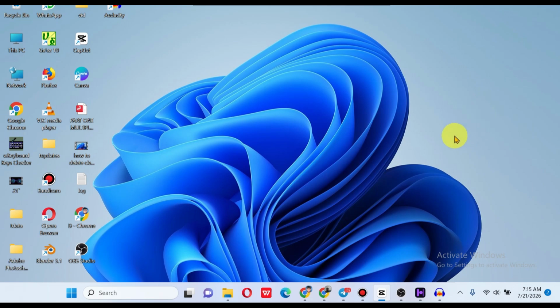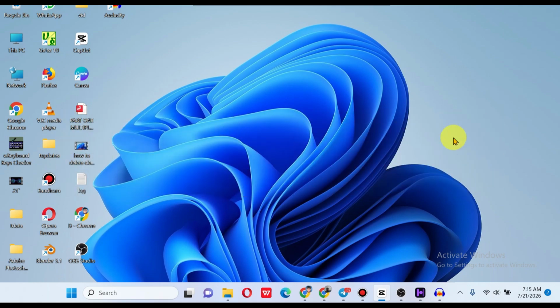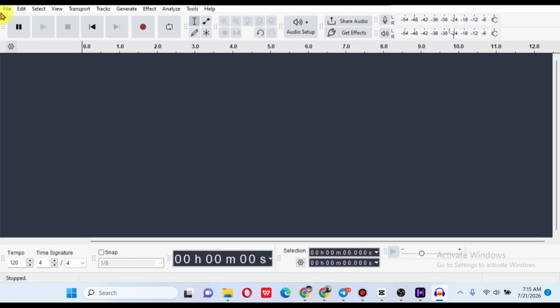In today's video, I'm going to show you how to remove background noise in Audacity step by step. Audacity has a built-in noise reduction tool that helps make your recording sound clearer by removing unwanted background noise. So, let's get started. First, open Audacity on your computer.